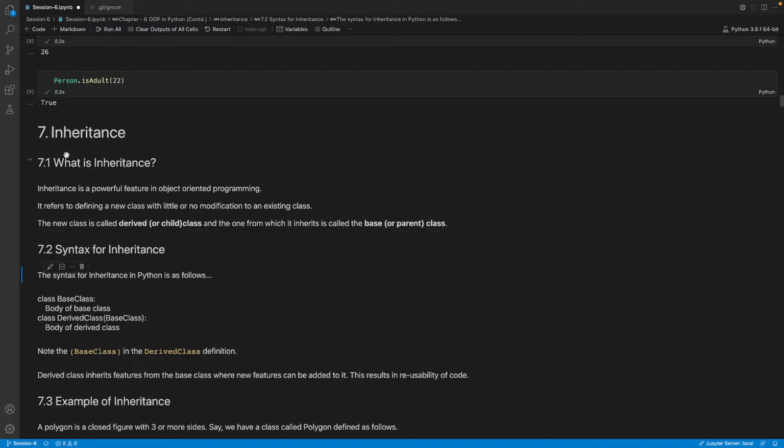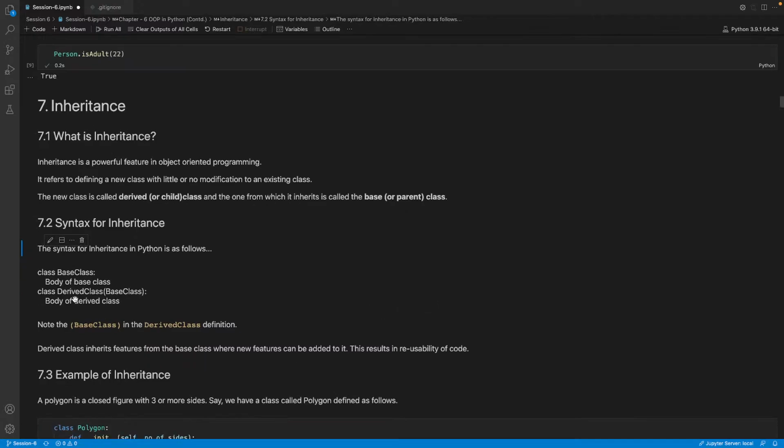The syntax is as follows. You have a class named BaseClass, or any name for that matter, that contains the body of the base class, and then the derived class. In the definition of the derived class, you have to mention the name of the base class in parentheses as shown: class DerivedClass, open parenthesis, BaseClass, close parenthesis, and then a colon, and then the body of the derived class. Note the parentheses with the base class in the derived class definition.